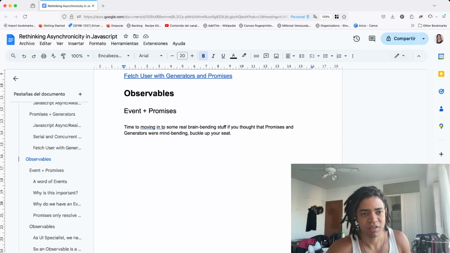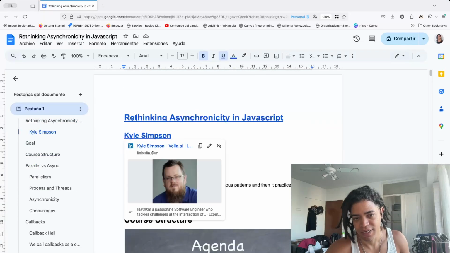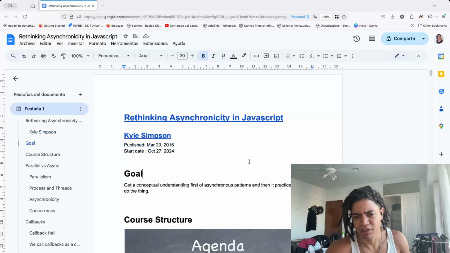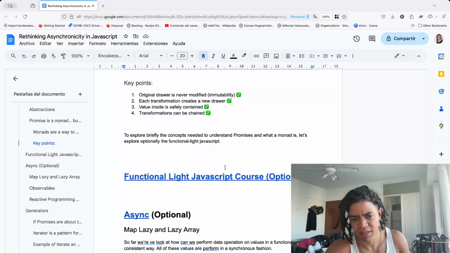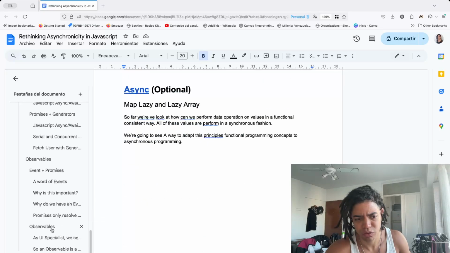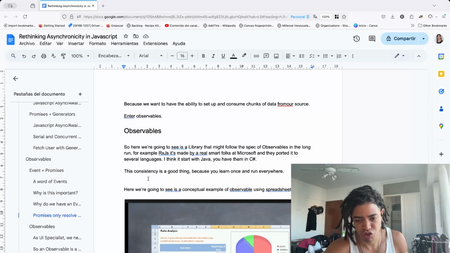So, this is a course taught by Kyle Simpson. Shout out to Kyle Simpson, a software engineer who currently works at Vela.ai. And well, the idea is to get a more hands-on practical approach to this. Let's get into this.